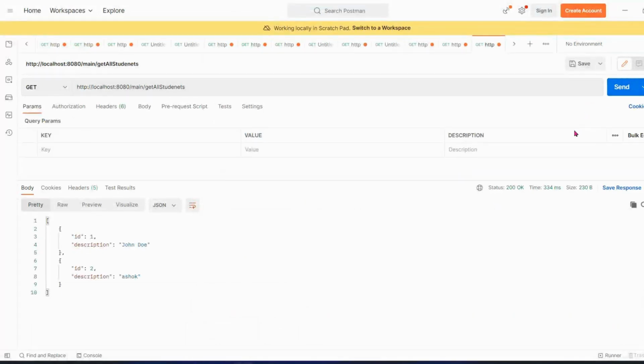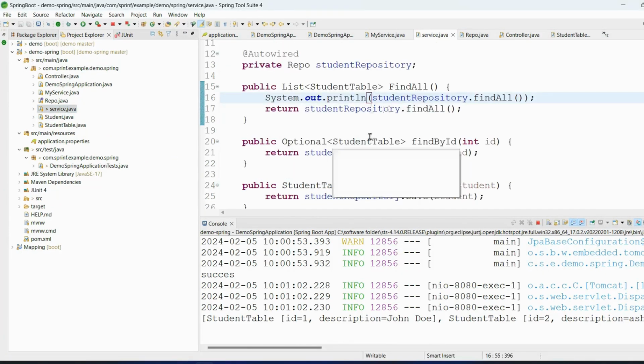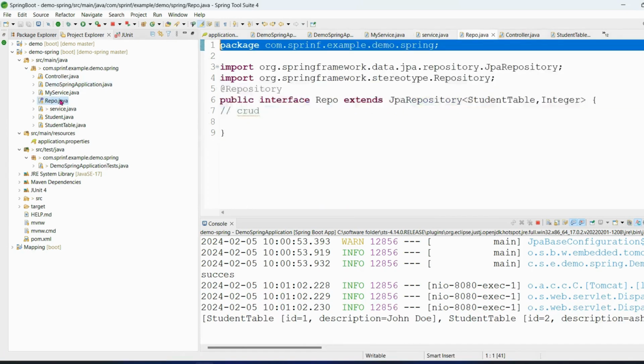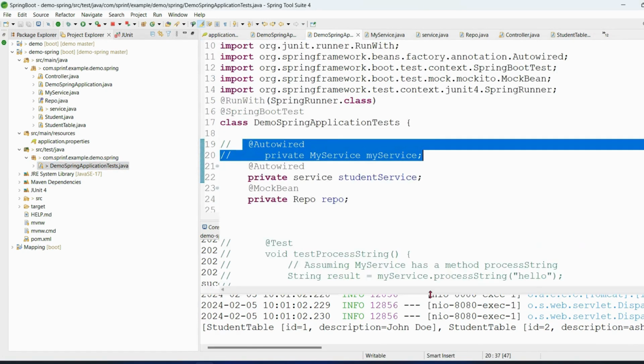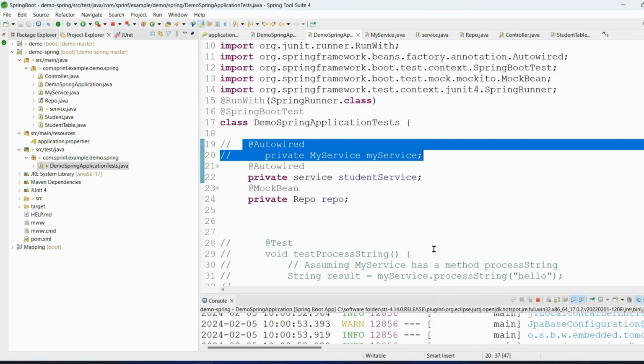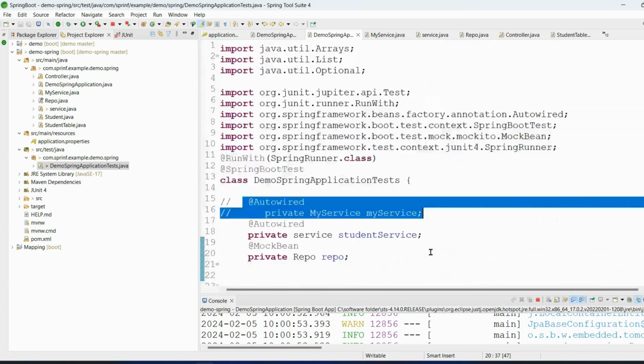From here we are sending the request, then it will go to the controller, and from there it will go to the service, and from there it will call that repository method. But here, it is not suggestible to hit the database. Calling the database again is not good practice. So we'll just mock the database, like you can see here.